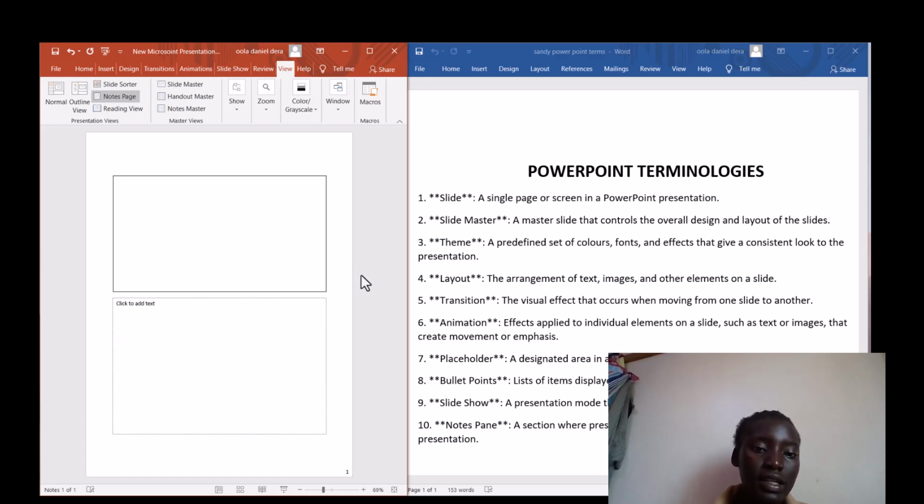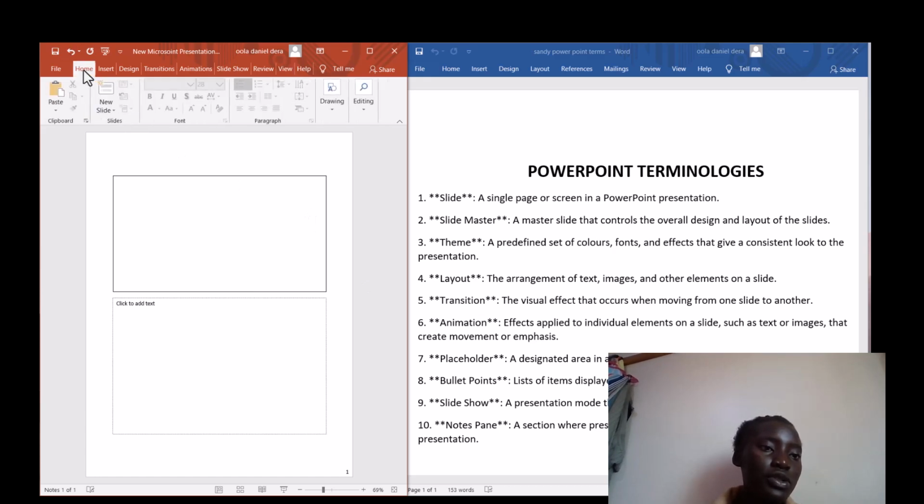But to add it to slides, we're going to be doing it during the saving, and that's how we're going to be attaching it to the specific slides that you would want it to be on.